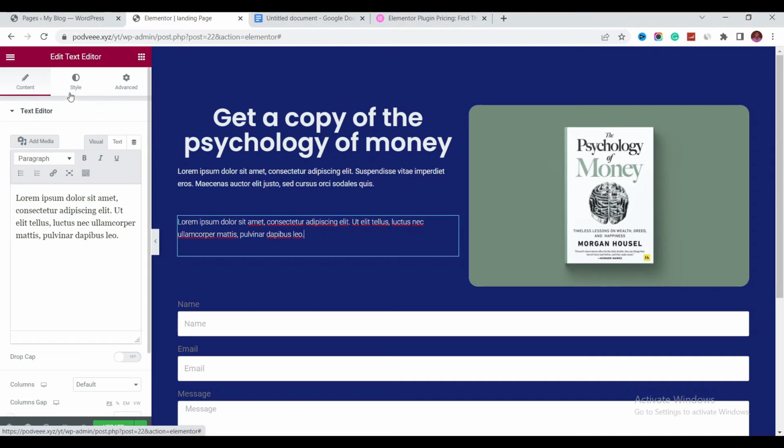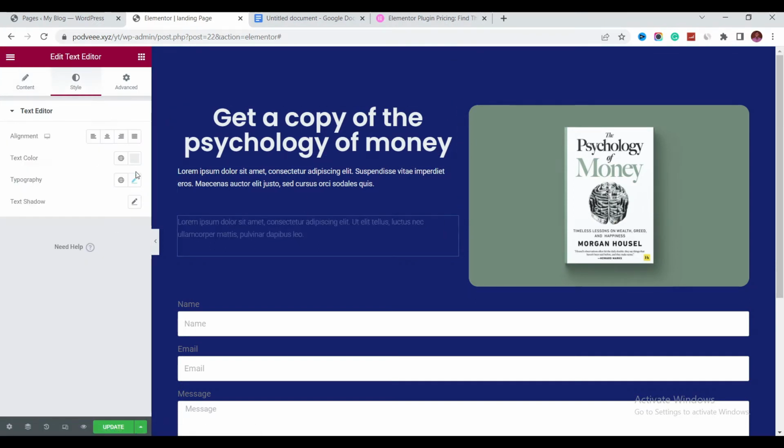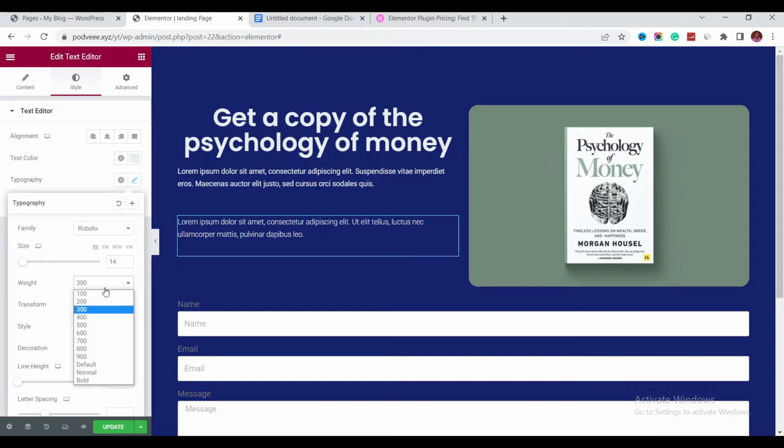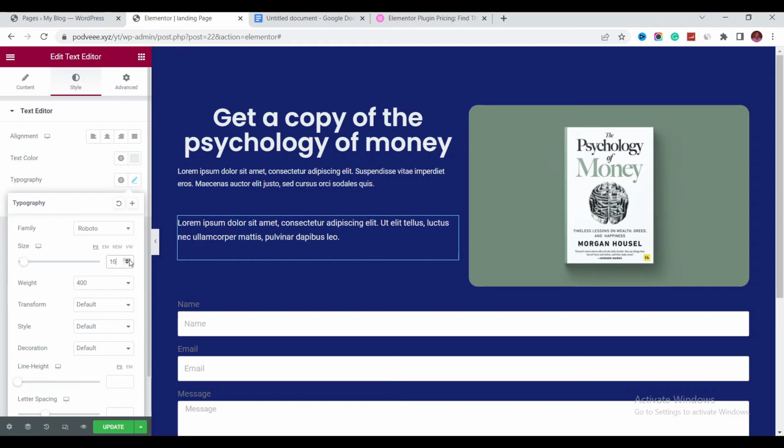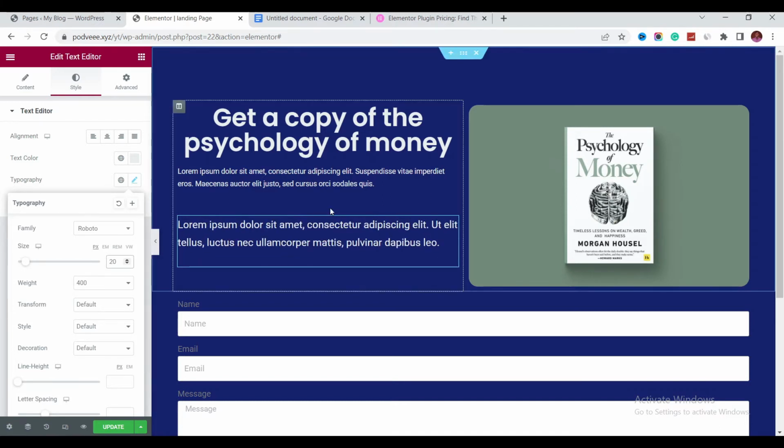So what I'm going to do now is I want this one to have a bigger font, so we're going to head over here, make it 400 and increase the font. Yeah, I'm going to increase the font size. I think that's better. Don't mind the fact that the text can't be read.